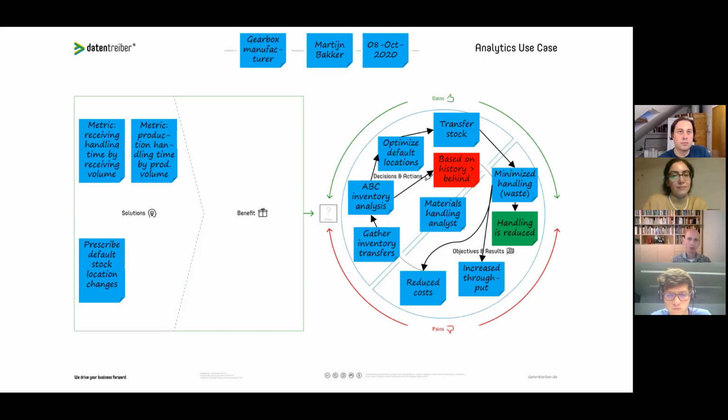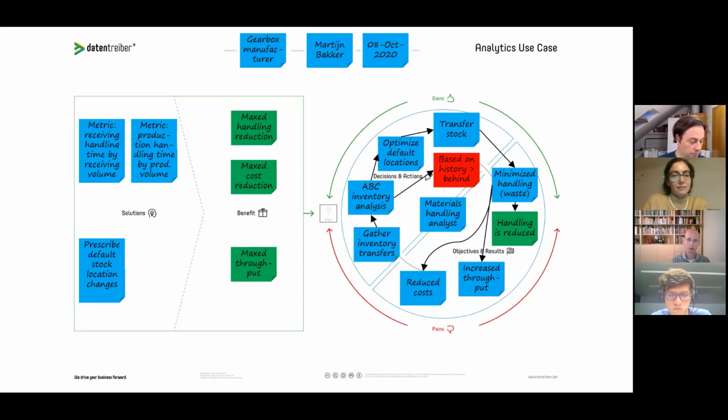And what benefits will that give? Well, then you can really maximize your handling reduction. You can maximize your cost reduction related to this process, and you can maximize your throughput related to this process. So that's the idea of the solution.